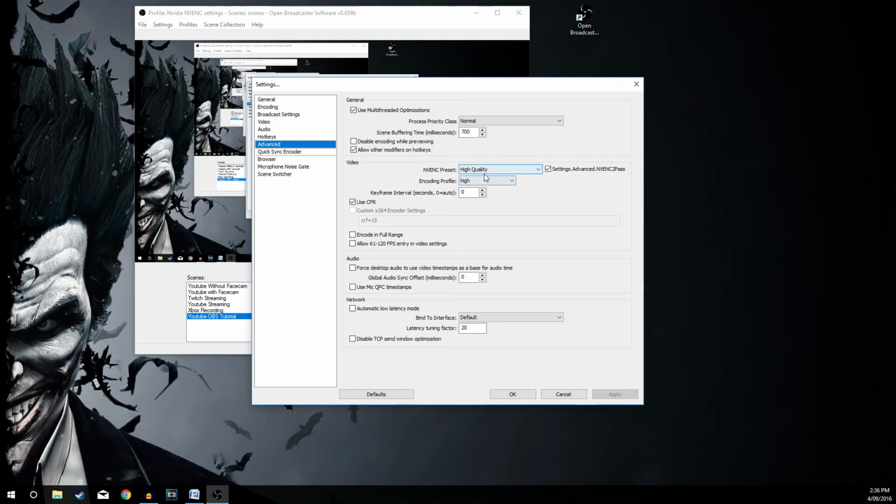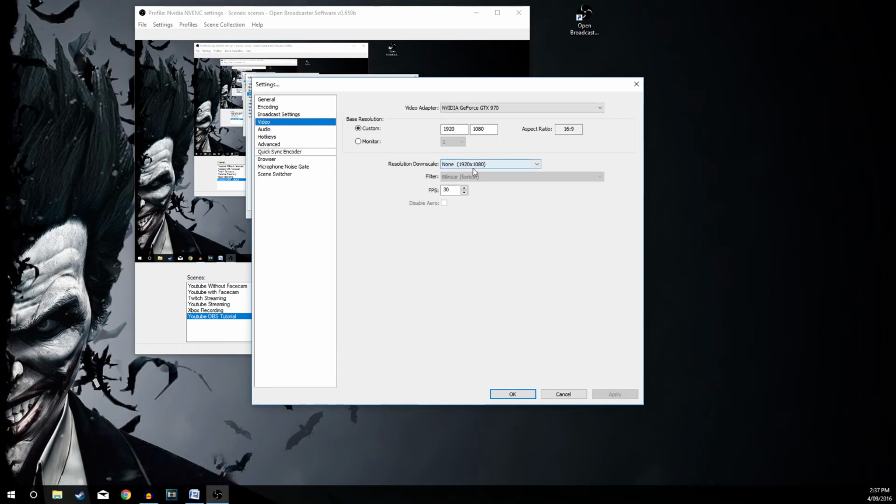And if that doesn't help again, you can go to advanced settings and drop your NVENC preset down to high performance and apply. If this still doesn't work, then it might just be that your graphics card can't handle 1080p at 60 FPS, and you might even need to downscale to 720p, which is good for YouTube.